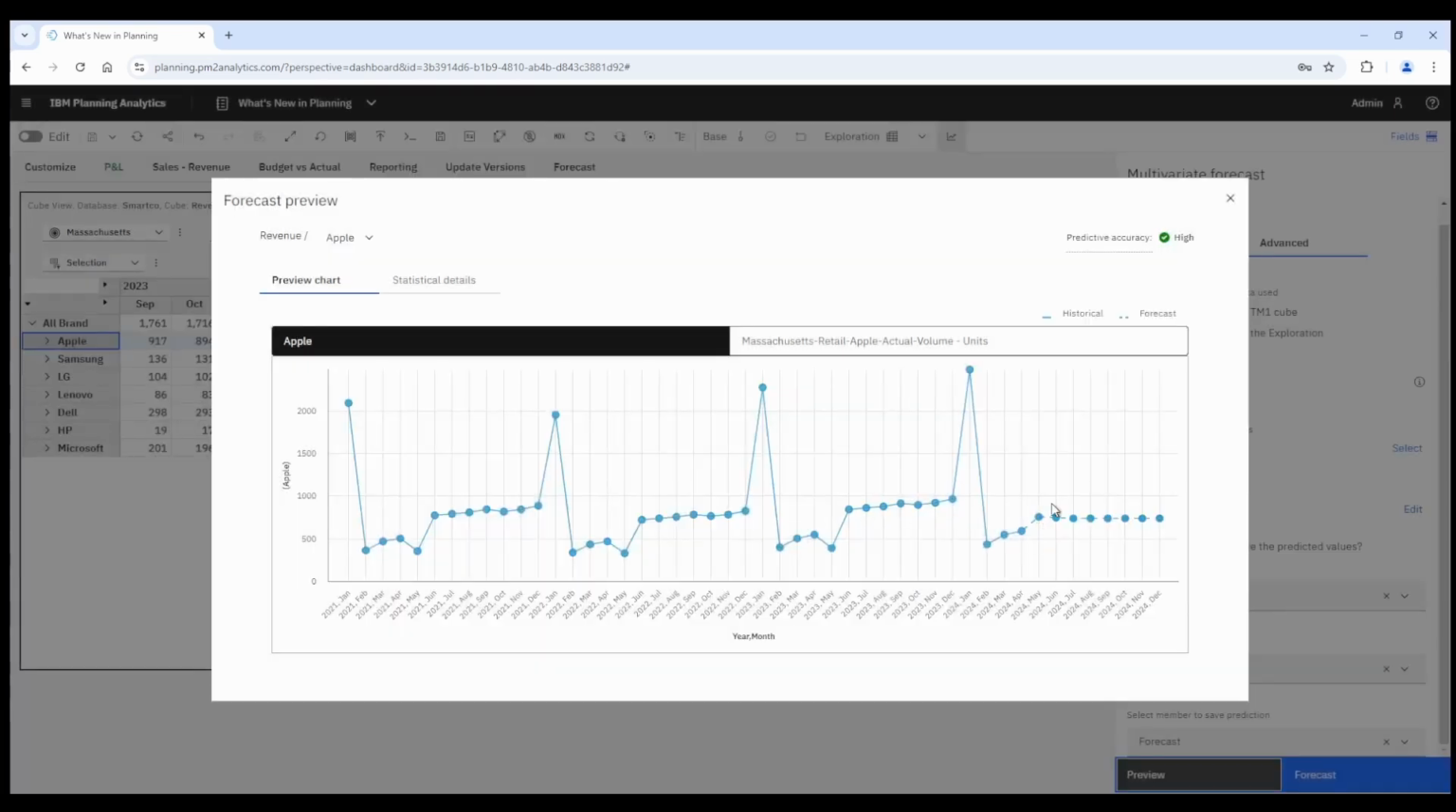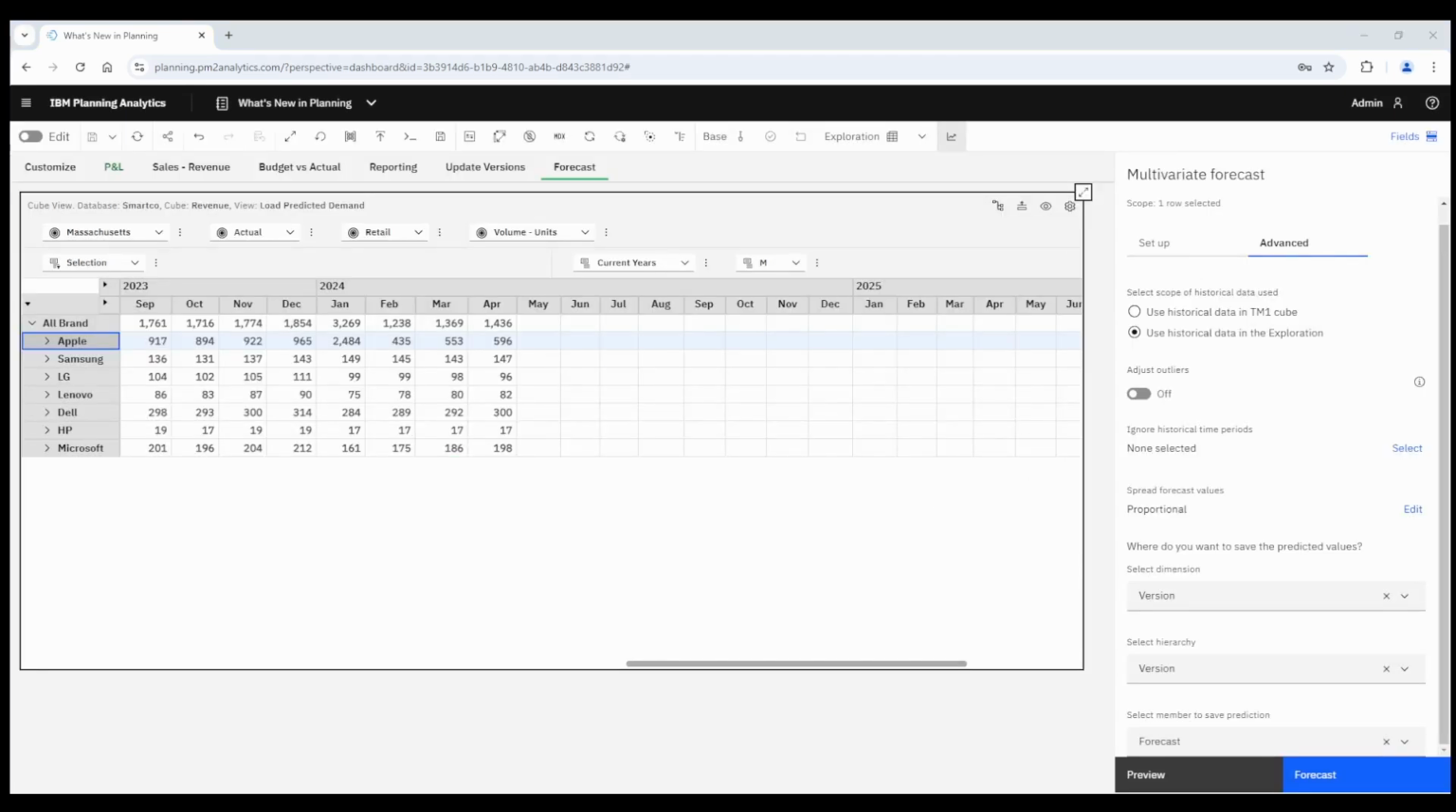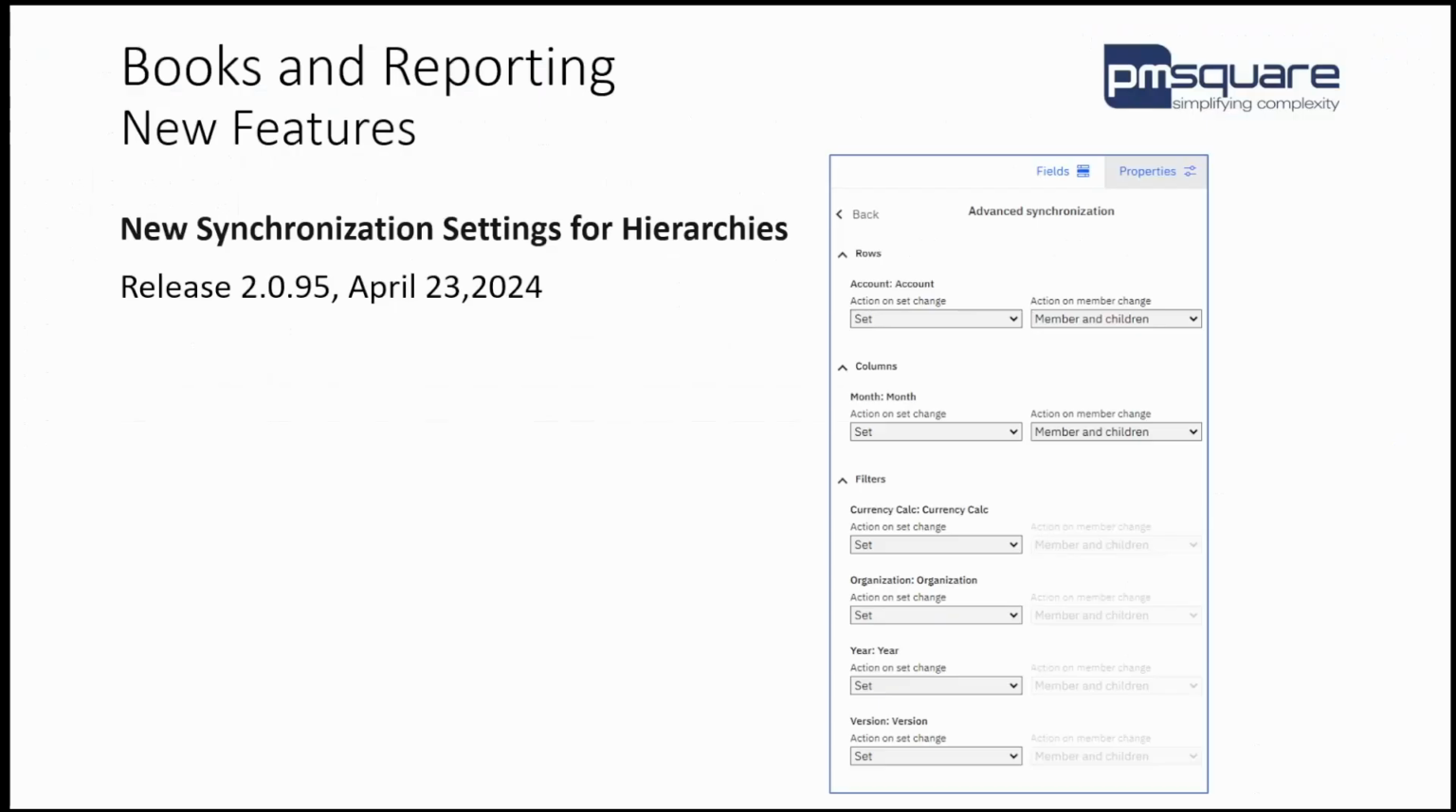I've got a nice graph. My predictive accuracy is high. If we look at statistical details, that looks good also. All right, that's our brief overview of a multivariate forecast. We will do a full review of this subject in a later post.